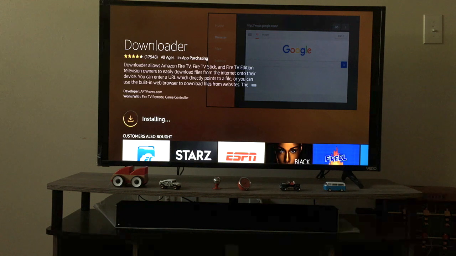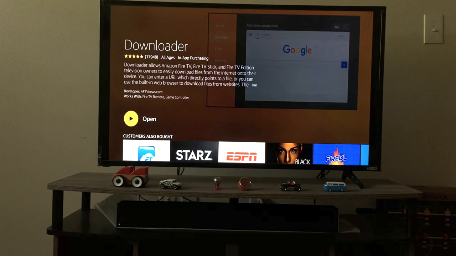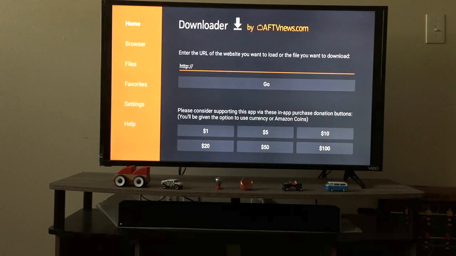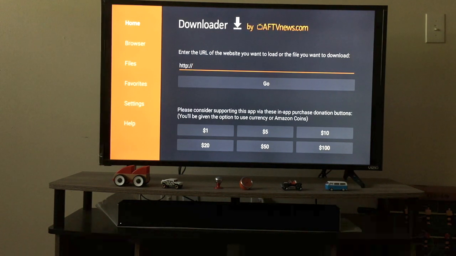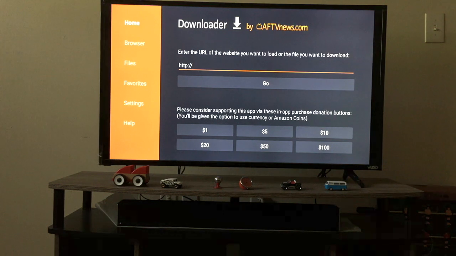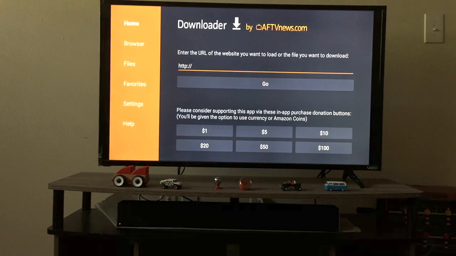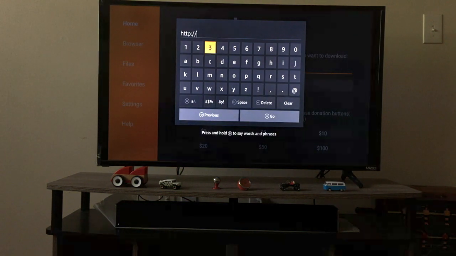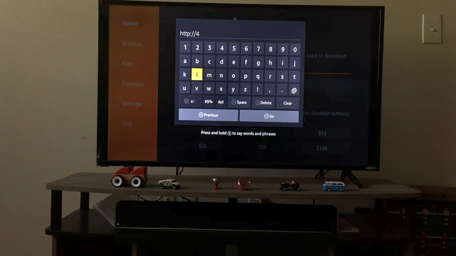I will provide you the URL to install the APK in the description. You can take a look. Once this is downloaded, just open it, and this is where you have to provide the link, which is in the description. That is the APK file that you are going to install. Start typing the URL, and make sure everything is correct or else it won't download.